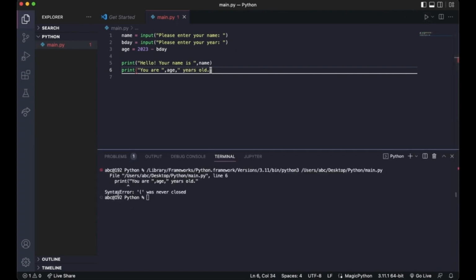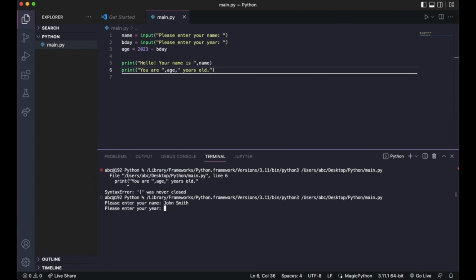Yes. So wait, this is a different type of error. I didn't close the parentheses. That's my bad. That's a syntax error. Now if we run it again, let's enter our name, John Smith. Let's enter our birth year. Let's say minus 1919.